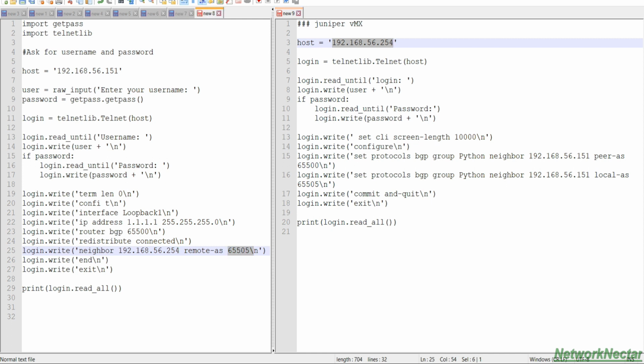And in Juniper, this is my Juniper IP to which I will be logging in. In Juniper, I'm setting the screen length to 10,000. I'm going to configure the protocol, set protocol BGP group. This neighbor is 151, which is this IP, and I'm defining the peer AS as 65500, which is this AS, and the local AS is 65505. Then I'm committing the configuration, exiting out, and then I'm printing whatever I have done.